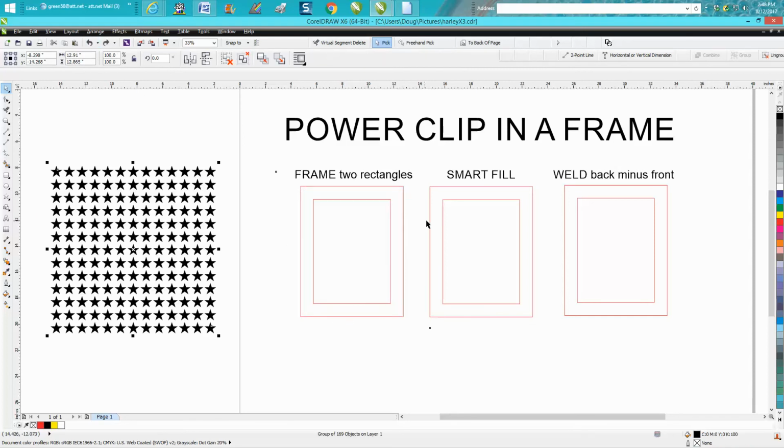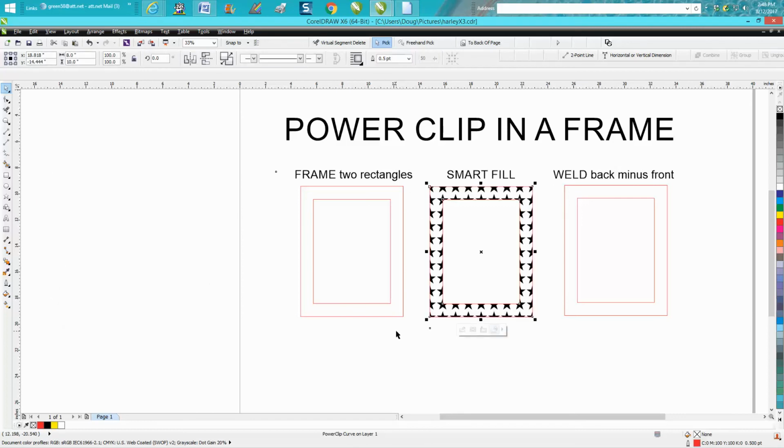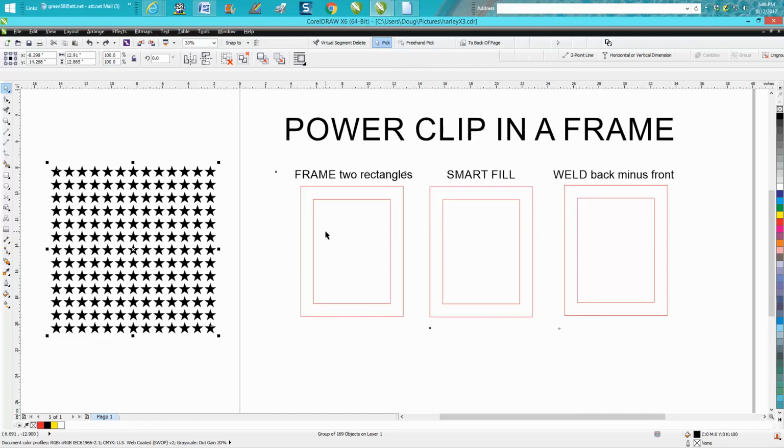So what you have to do is use the smart fill tool like I did on this one, and I'll show that in just a second. So I'm going to power clip that one into this one. And you can play around with the stars and even back up and maybe make the stars smaller. But to smart fill a frame, we're just going to do this one right here.